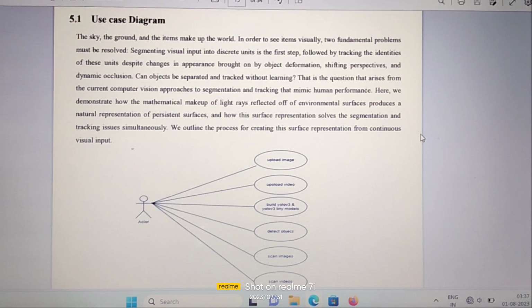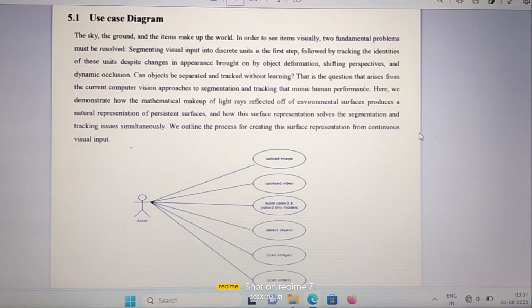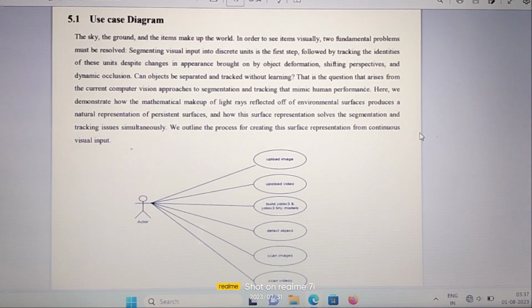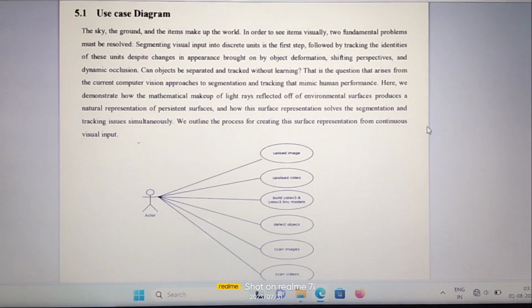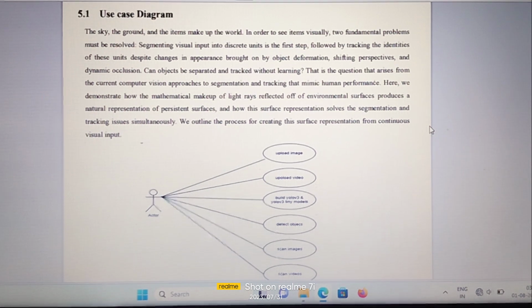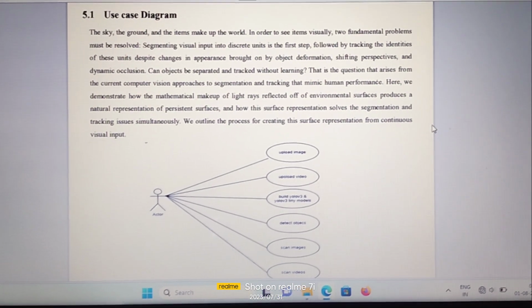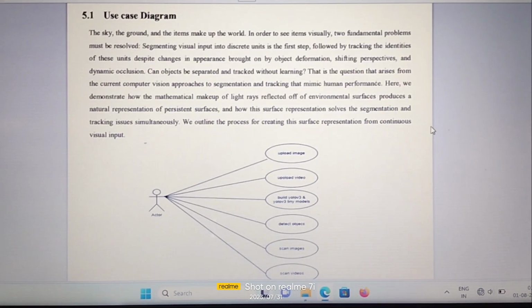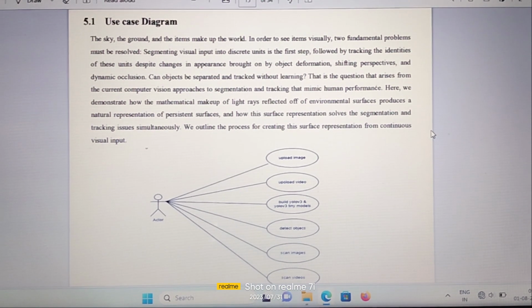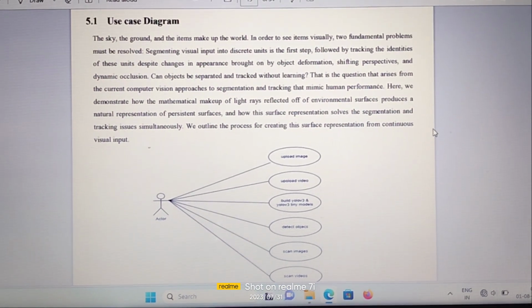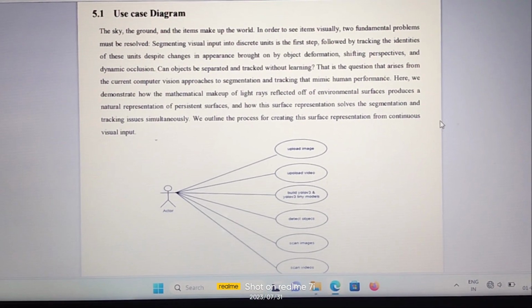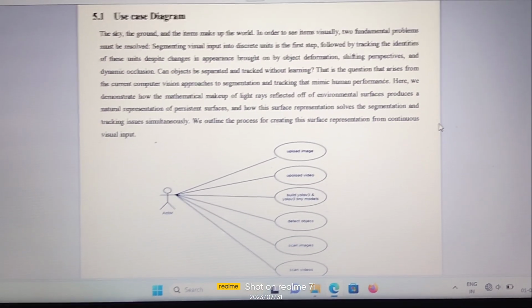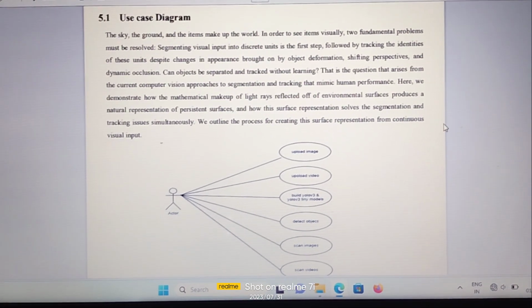Can objects be separated and tracked without learning? That is the question that arises from the current computer vision approaches to segmenting and tracking that mimic human performance. Here we demonstrate how the mathematical makeup of light rays reflected off the environmental surfaces produces a natural representation of persistent surfaces, and how this surface representation solves the segmentation and tracking issues simultaneously.